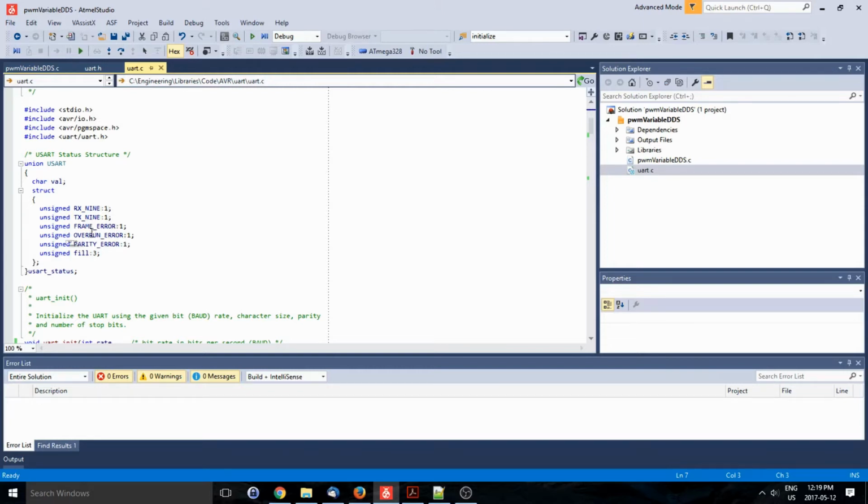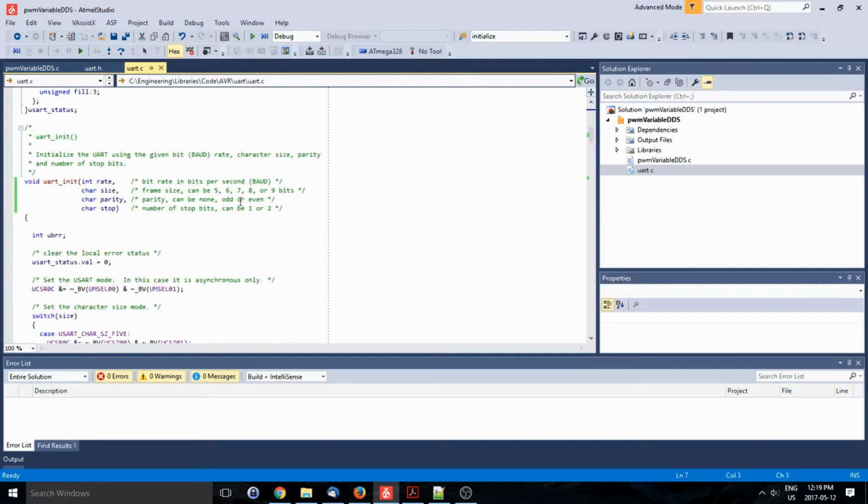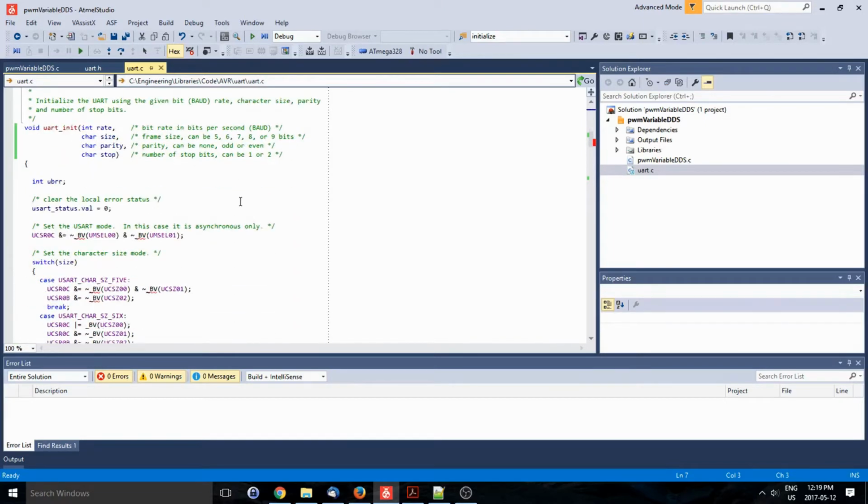We talked about the frame, overrun and parity errors. Now I wrote this general purpose, so this will accommodate all types of UART that you set up. But of course, in this case, we're not going to use much of that. So I have a function here called UART init, and it takes 4 parameters: rate, size, parity, and stop.